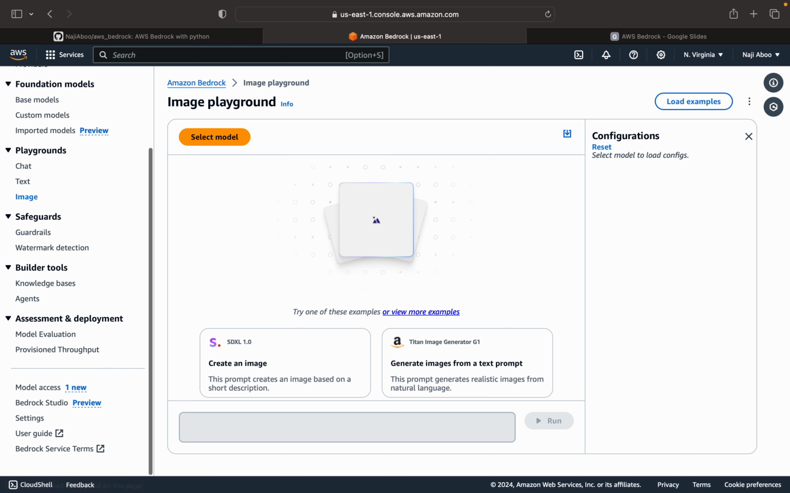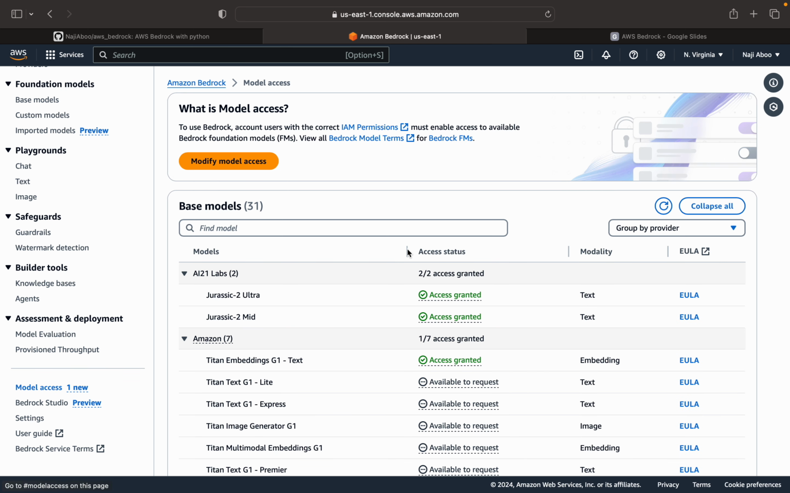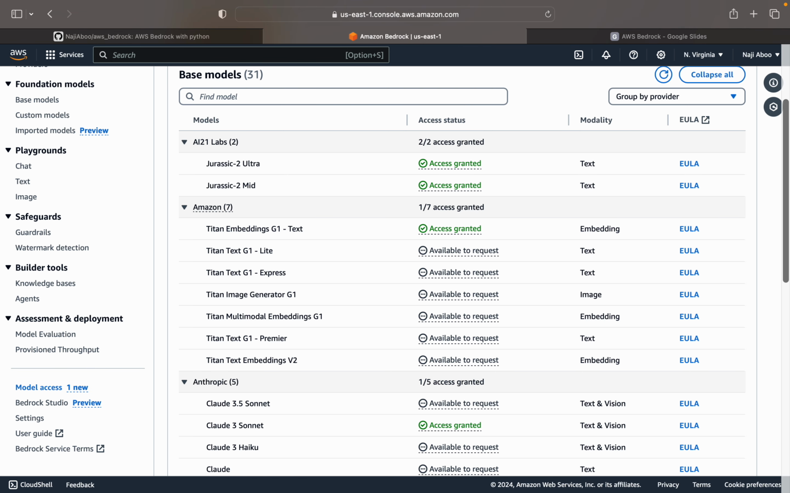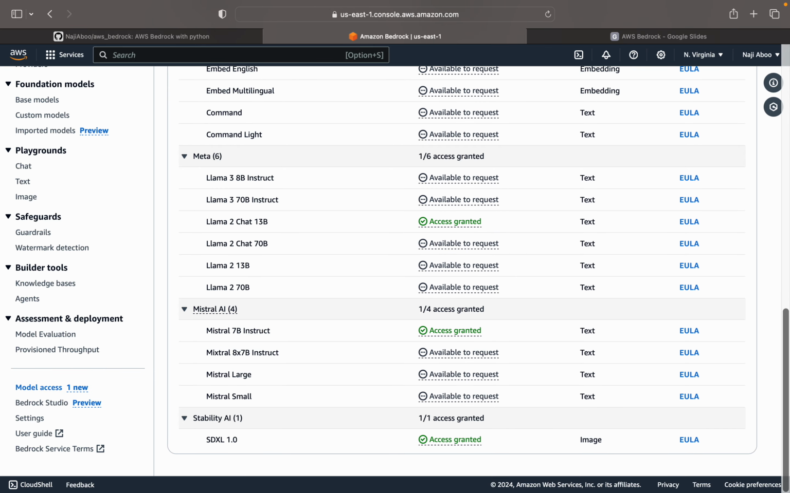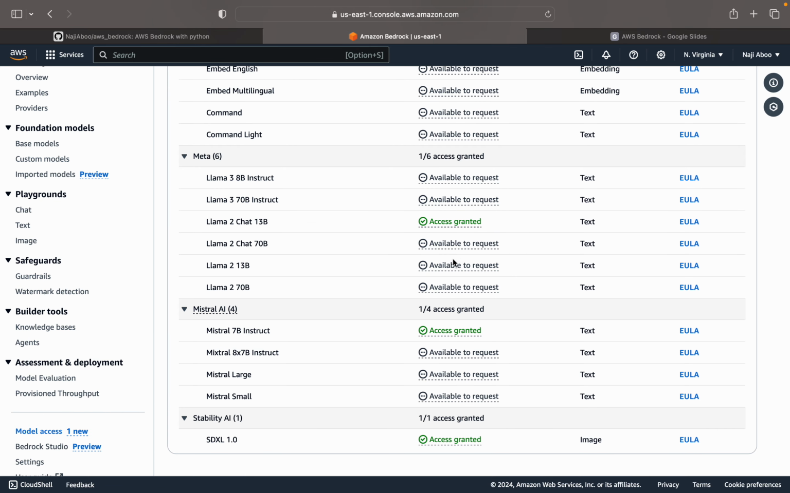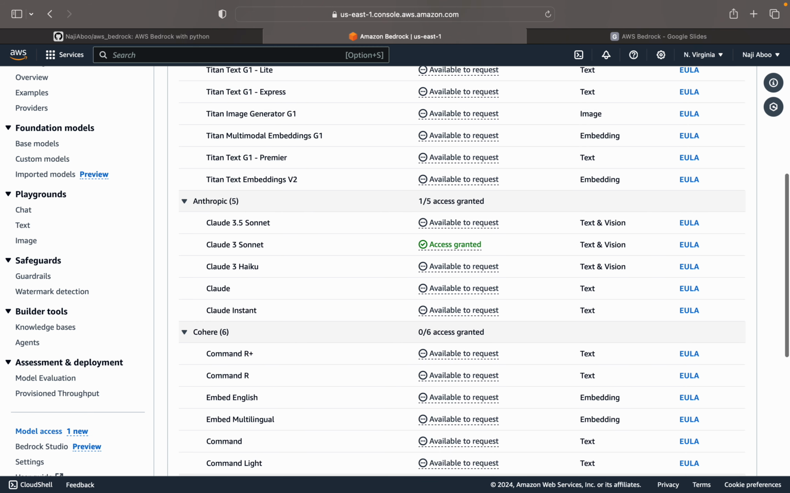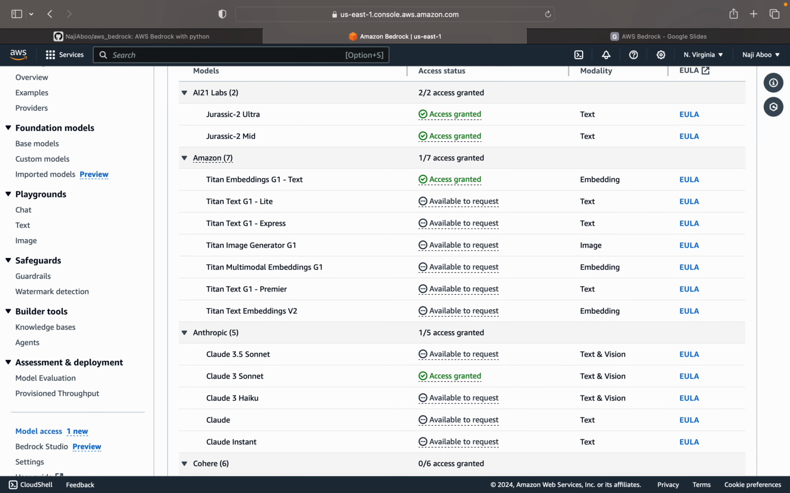This is one thing that we need to discuss, model access. Let me click on this model access. Here they are listing all the models that AWS Bedrock is providing. By default none of them are in an access granted state. The state is available on request. If we want to use a model, we have to request the specific model. Once we request, maybe after a couple of minutes they will give the access to use that particular model.